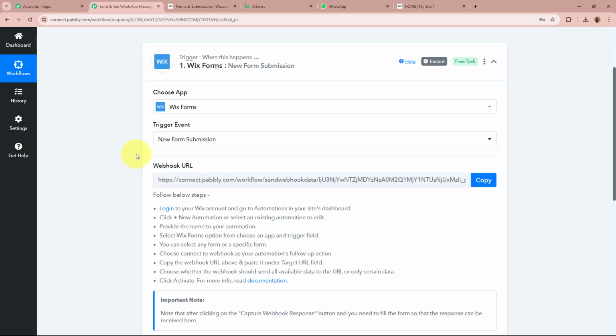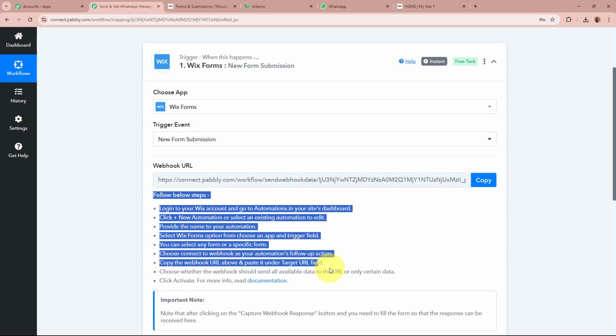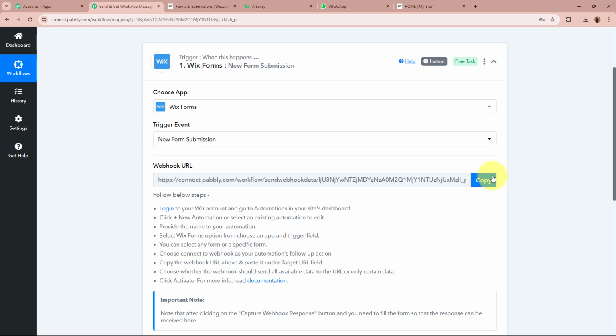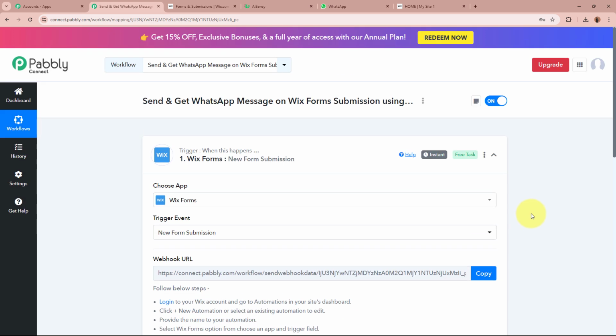After selecting the trigger application and the event, you can see that Pabbly Connect has provided us with a webhook URL. With the help of this unique webhook URL, we are going to create a connection between Wix Forms and Pabbly Connect by following the steps given here below in the help text one by one. So I'm going to copy this URL from here. After copying the URL, I'm going to connect Wix Forms to Pabbly Connect.